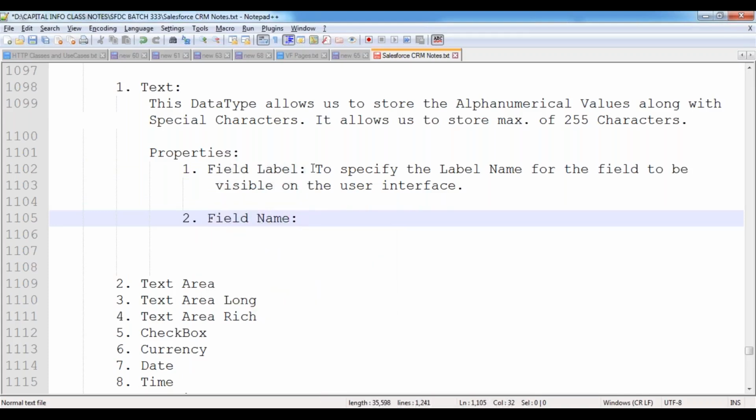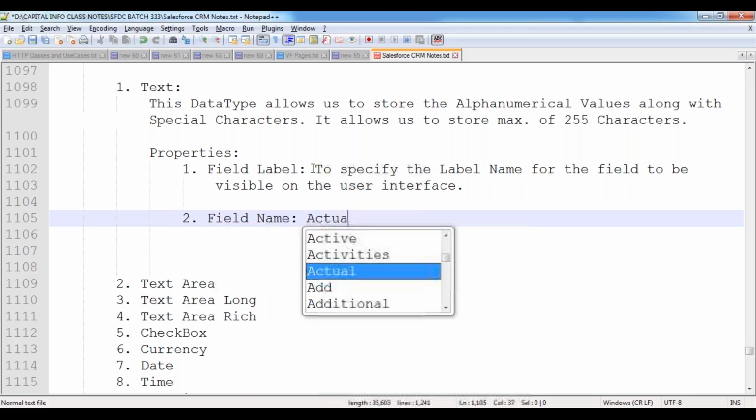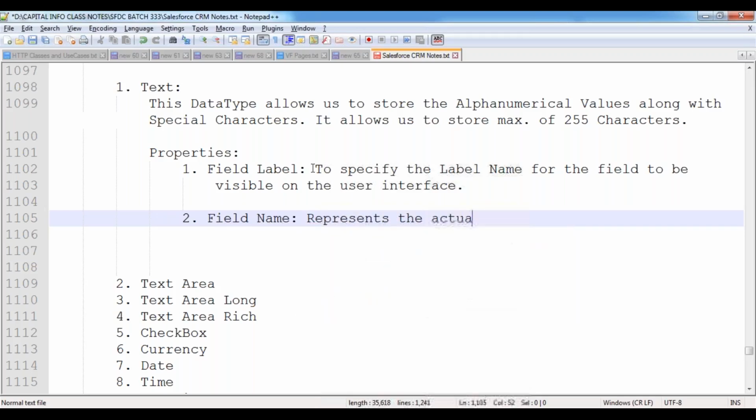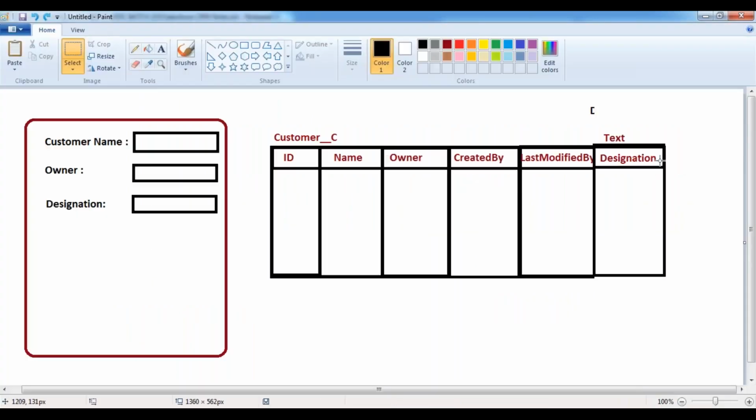Second one, field name. This will be prepared by Salesforce automatically. Field name is nothing but the actual column name. It represents the actual column name in the table. Generally, this is the custom field designation. If I'm creating this custom field designation, how will the column name be visible to you? You already know, as we discussed yesterday: each and every custom field name is postfixed with underscore C.